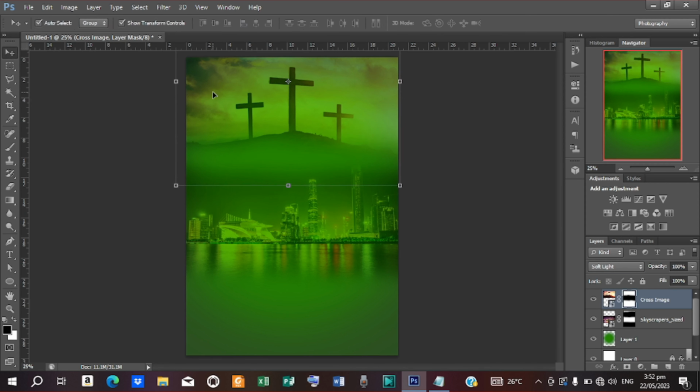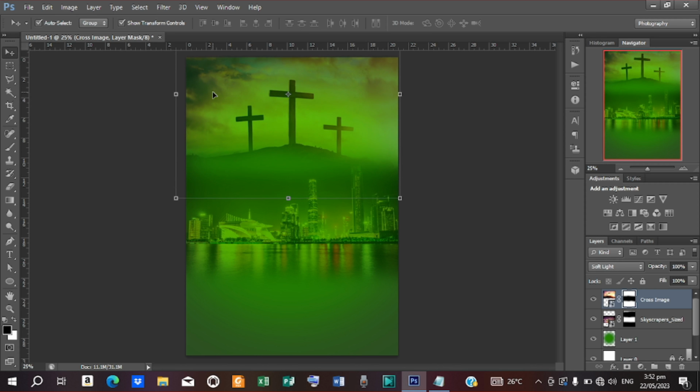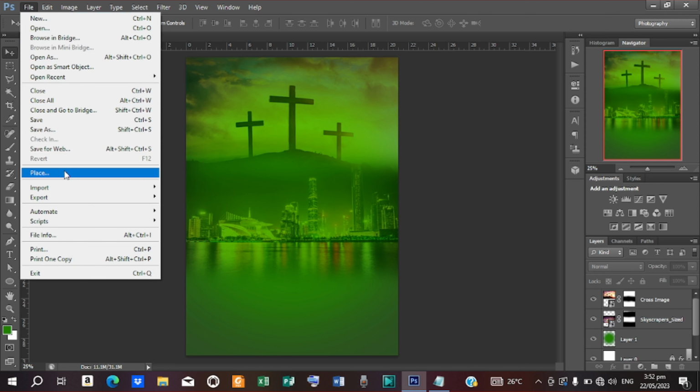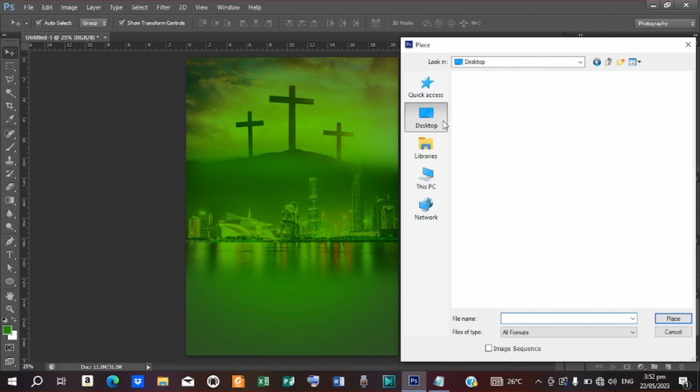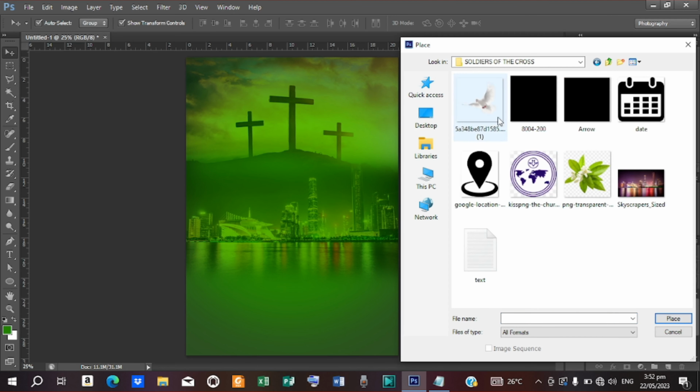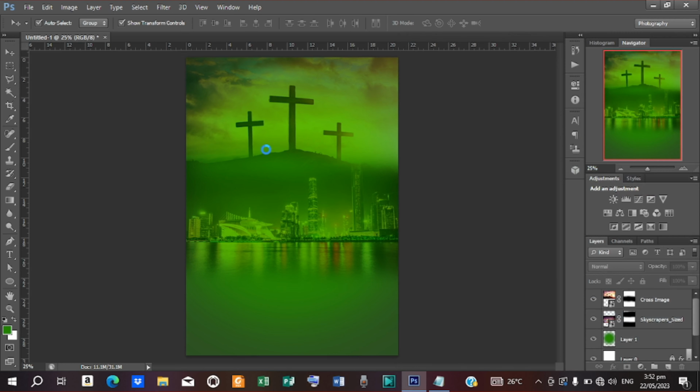Now let's bring this down a little bit so that it will create some level of adjustment with the first picture. Okay, now the next thing that we are going to do is let's go to our file and let's go back to our source files, and let's look for the next picture that I want to bring into our project.